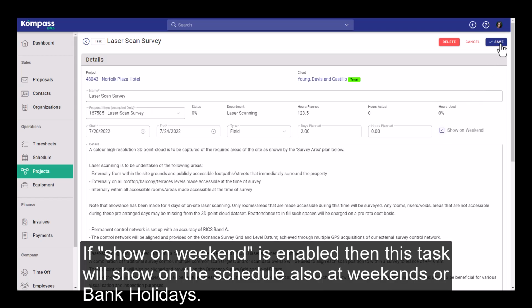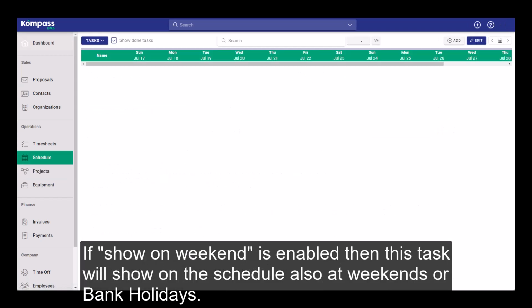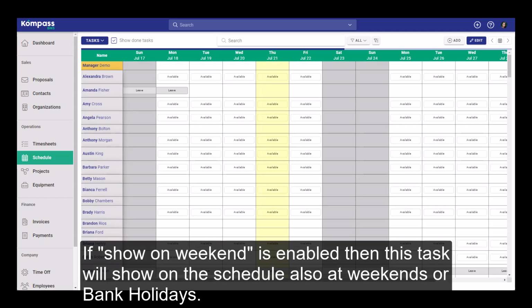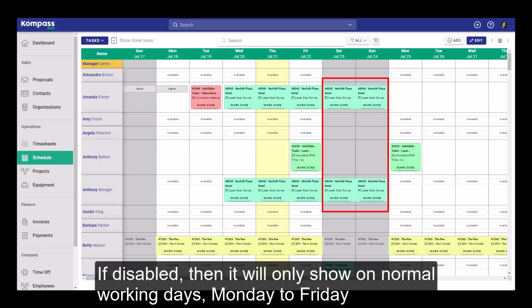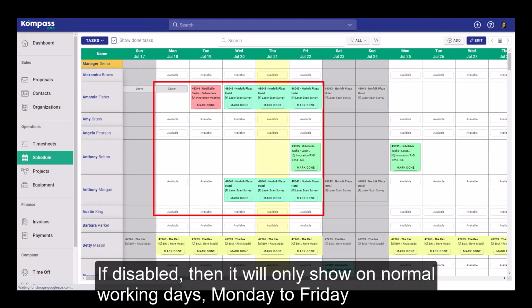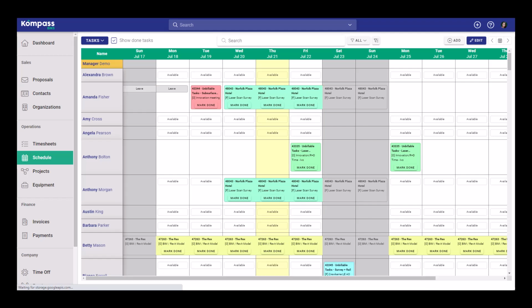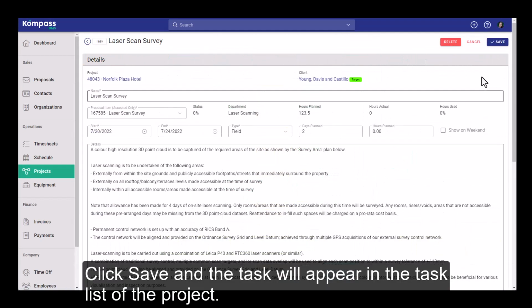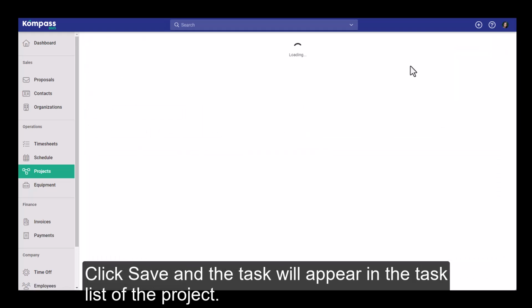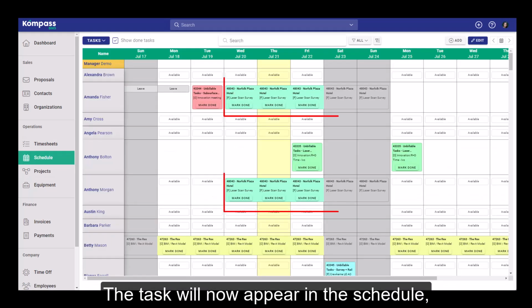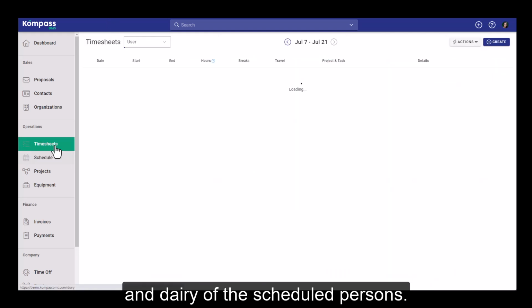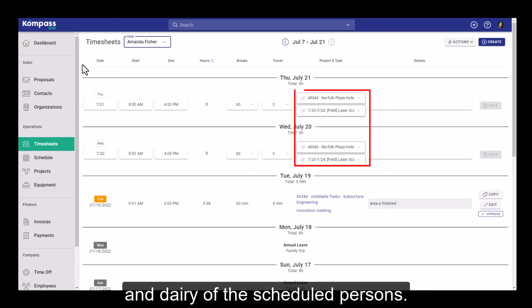If Show on Weekend is enabled, then this task will show on the schedule also at weekends or bank holidays. If disabled, then it will only show on normal working days, i.e., Monday to Friday. Click Save and the task will appear in the task list of the project. The task will now appear in the schedule and diary of the scheduled persons.